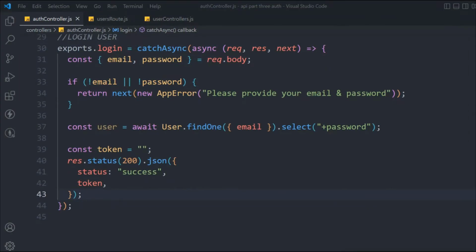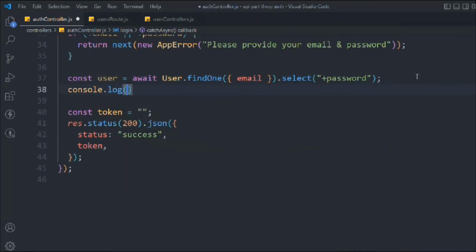Let me remind you what we are doing here. We are checking for the password and email. If they both exist, then we are making a query on the user model using this findOne method, and we are doing this query on the basis of the email. Because we have hidden the password in our main model, but here we need the password to do the comparison, that's why we are calling this select, and we are defining the variable. So right now we need the password, so we have said password. Okay, so we have the password, and now we are able to compare it. So we'll say console user. Okay, so let me show you what data we get in return.